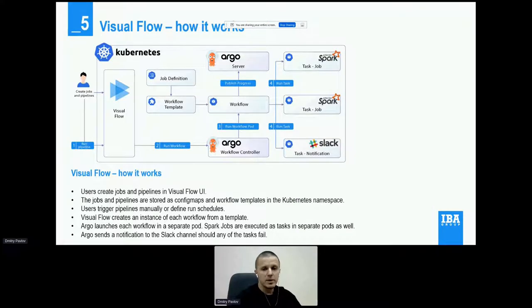So Visual Flow is based on Argo workflows, which is an open source container native workflow engine for orchestrating parallel jobs in Kubernetes. Argo workflows is implemented as a Kubernetes CRD. So here's how Visual Flow works. First, users create jobs and pipelines in the UI. Then the jobs and pipelines are stored as config maps and workflow templates in the Kubernetes namespace.